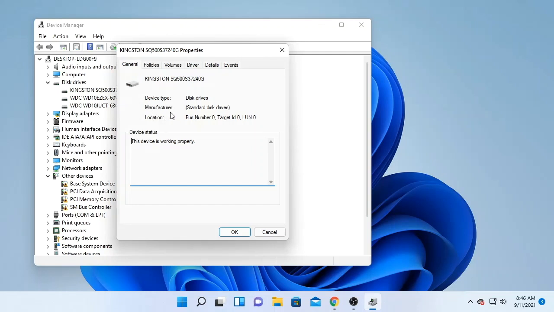We see the type. This one is a hard drive. The manufacturer will be listed here in some scenarios. We can also tell that this is a regular hard drive because it doesn't have a bus number or target ID. If it did, it'd most likely be a SCSI drive. Additionally, we can see the device's current status. In this case, it's working properly. If there were any errors with the device, they'd show up here.